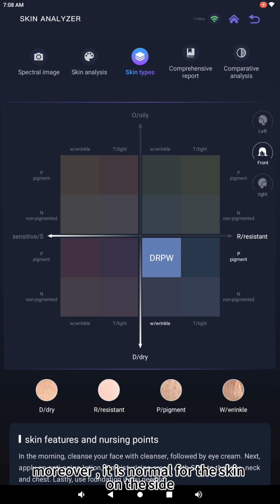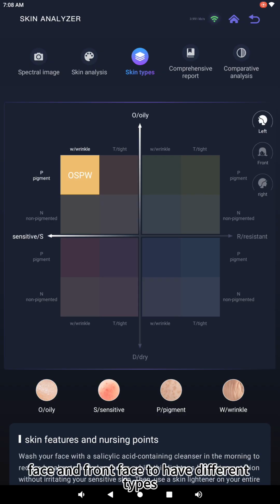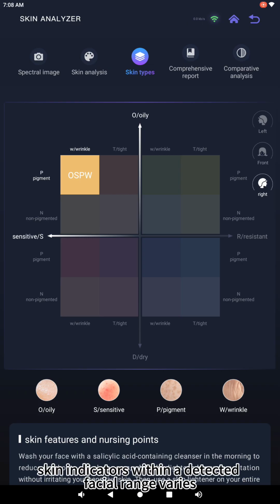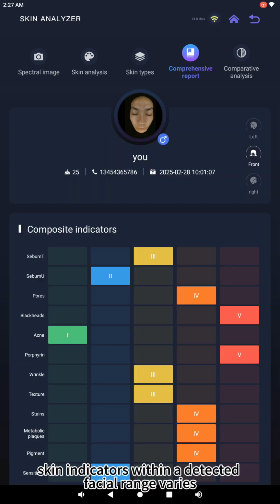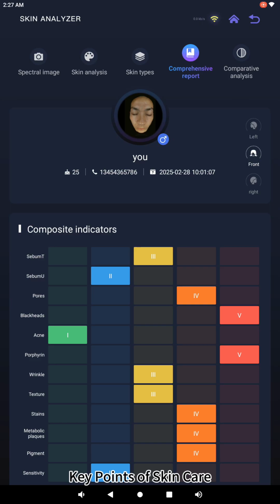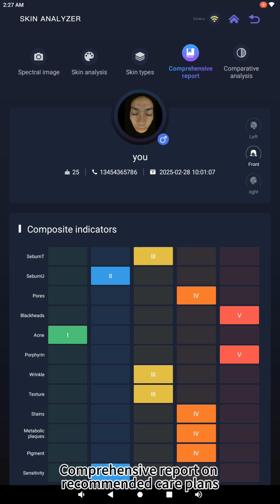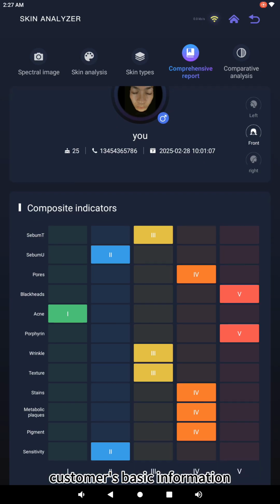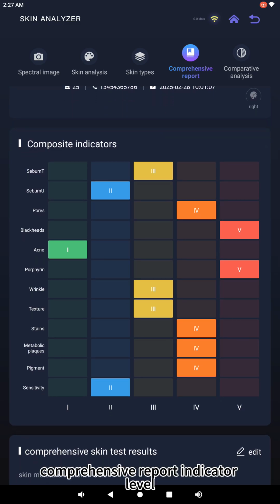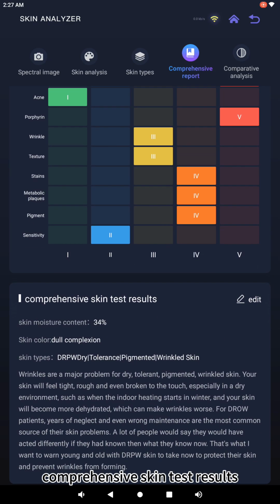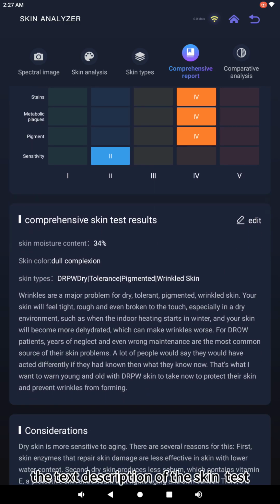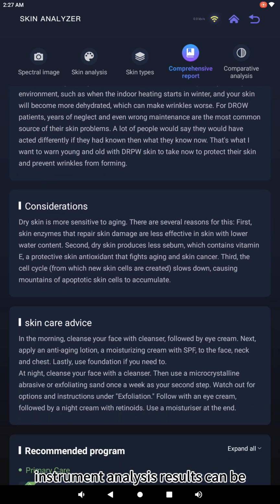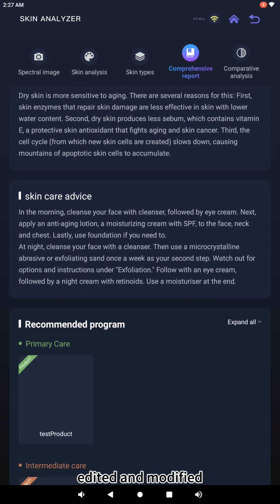Moreover, it is normal for the skin on the side face and front face to have different types, as the severity of skin indicators within the detected facial range varies. Key points of skin care: comprehensive report on recommended care plans, customers' basic information, comprehensive report indicator level, comprehensive skin test results. The text description of the skin test instrument analysis results can be edited and modified.